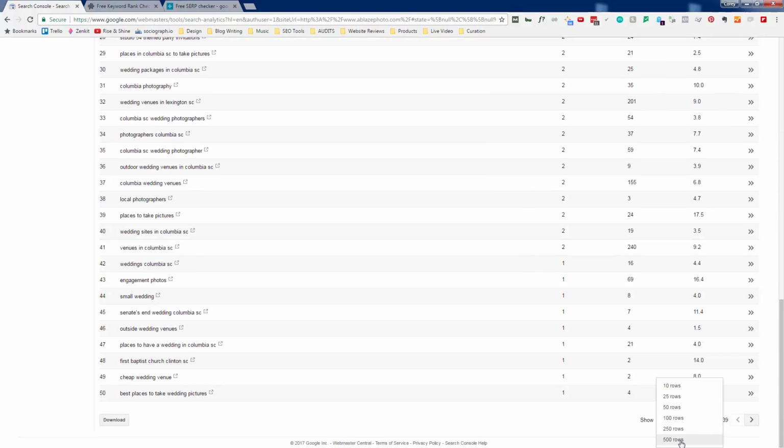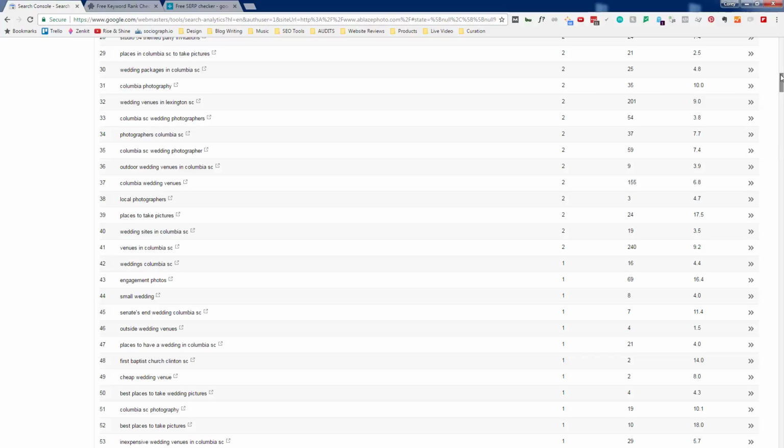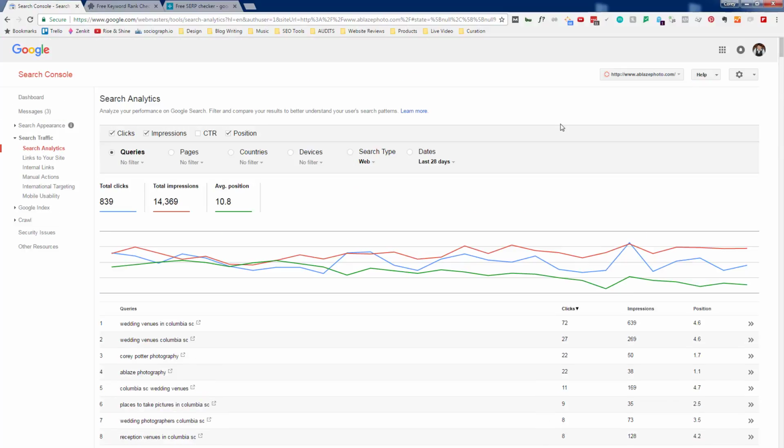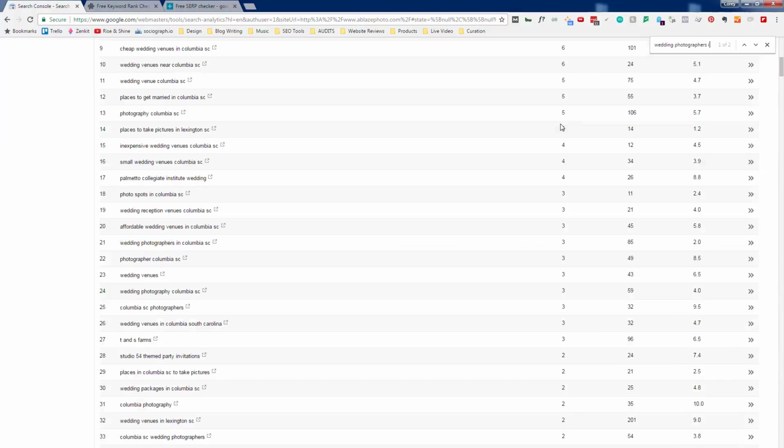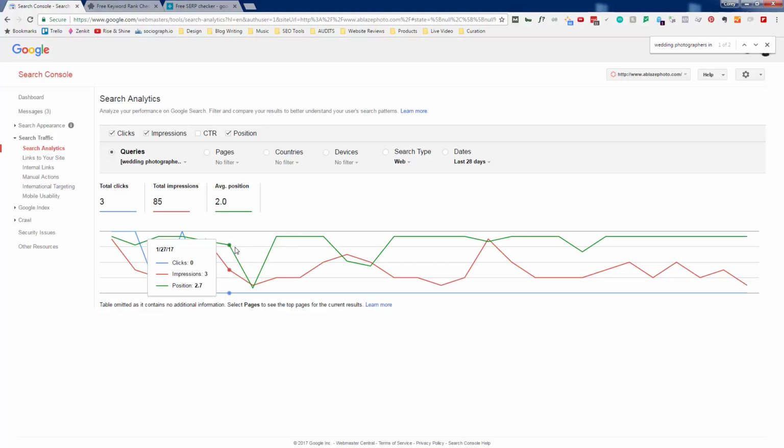And so let's go ahead and scroll down here. We're going to expand that to show 500 rows just so we have some more. And I'm going to do Control F, or you could do Command F on Mac, I believe. And that's just for find, and we can type in wedding photographers in, there it is, Columbia SC. We click on this one result and it will show us over 28 days the average position is 2 and has gotten 3 clicks and 85 impressions. That's not very impressive actually.